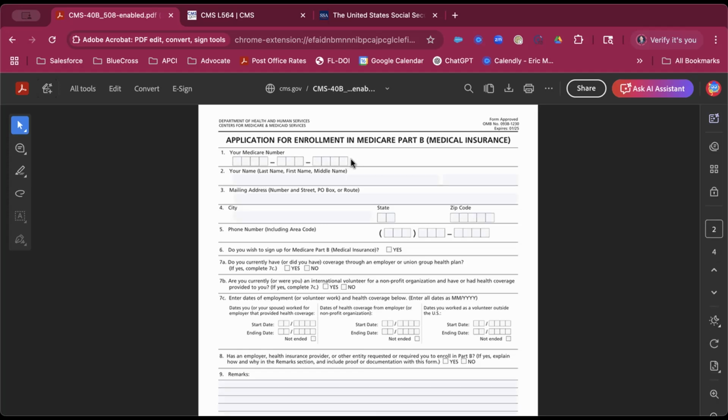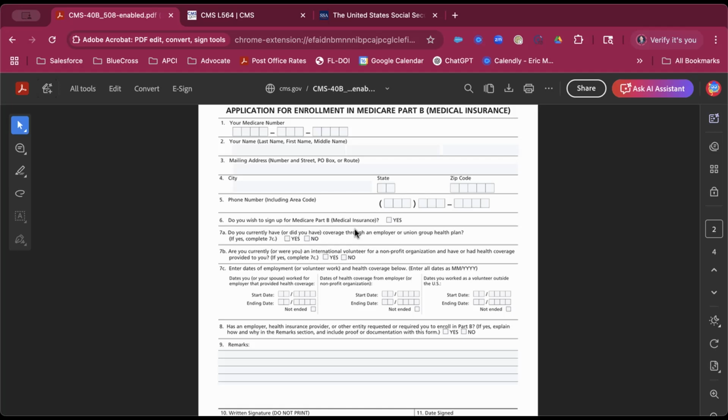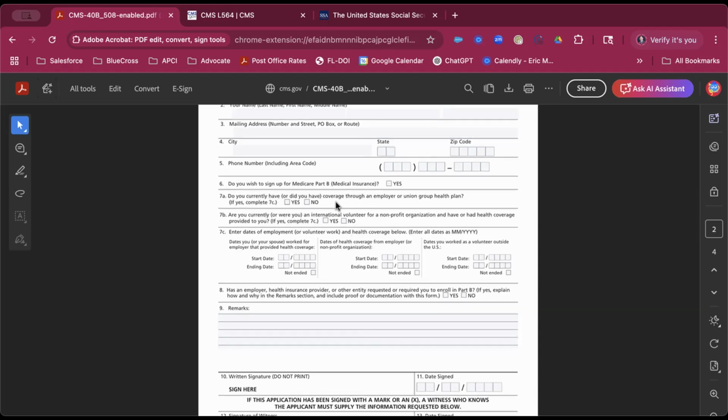The form is really simple. You simply just put your Medicare number because this person already has Medicare Part A. You put the last name, first name, middle initial, address, city, state, zip code, phone number. Do you wish to sign up for Part B? Yes. And then, do you currently have coverage through an employer or union or health plan, group health plan? That is yes. Are you currently an international volunteer for a nonprofit organization? Yes or no, just depends on what your situation is. And then enter the dates of employment and health coverage below.